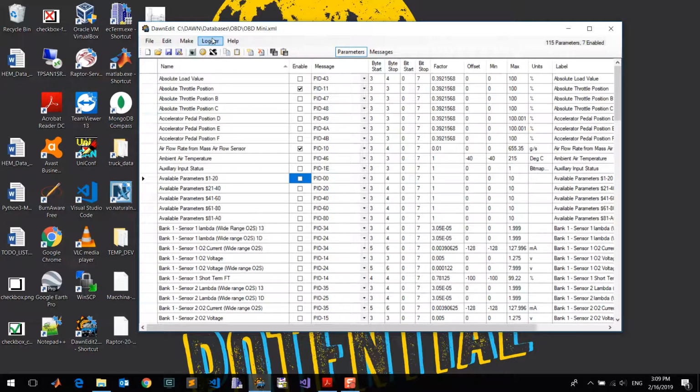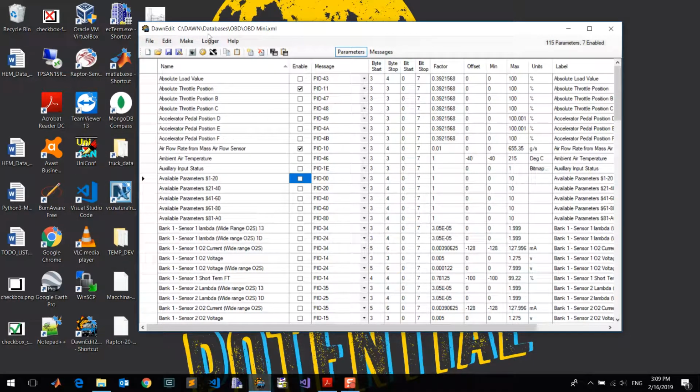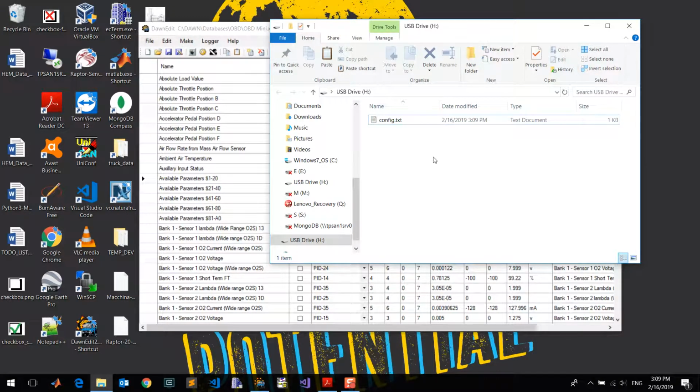Next, let's go ahead and create our configuration file. So click on the logger, click create mini logger config file, locate the directory. I'm already in H, I'm good. Don't check any of this at the moment, we'll get to that later. And then go ahead and click create. Now, if we jump back into our mini logger directory, we can see a config.txt file has been generated.